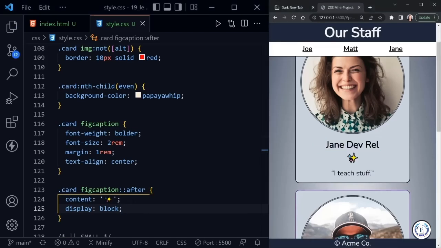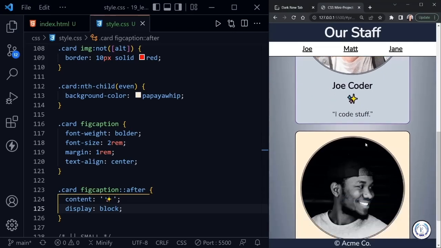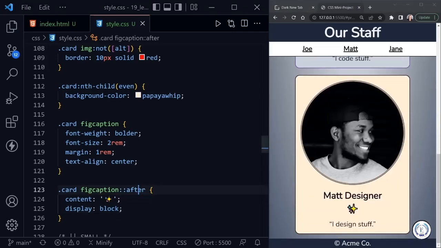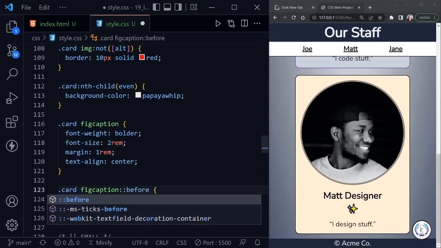And now we've got an emoji following each name on each of our profile cards. And likewise, I could switch this to before, and it would normally be on the left side or before their first name, but now because it's a block display, it's above each name.